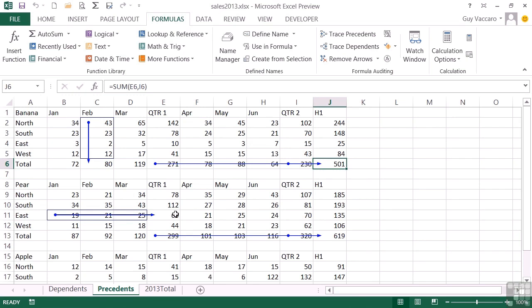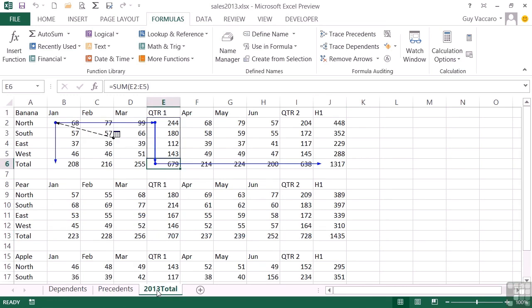Q1 for the east, if we were to click there and ask for the precedents, it tells us these cells here. So there's a dot in the first and then a rectangle in blue around the range. Whereas over here, the H1 total for pairs says the precedents are that cell and that cell. So you can trace both cells that are dependent on a given cell and cells that feed in to a given cell. Now we have a grand total here, which amalgamates the other two sheets.